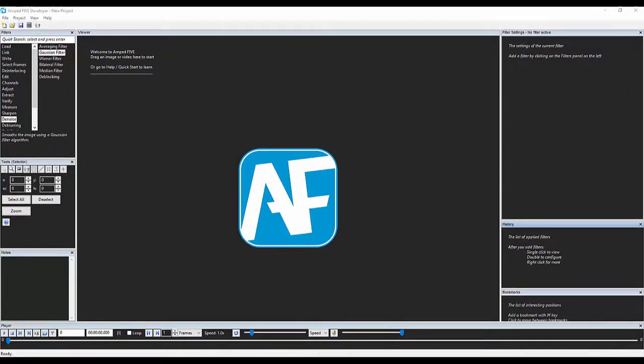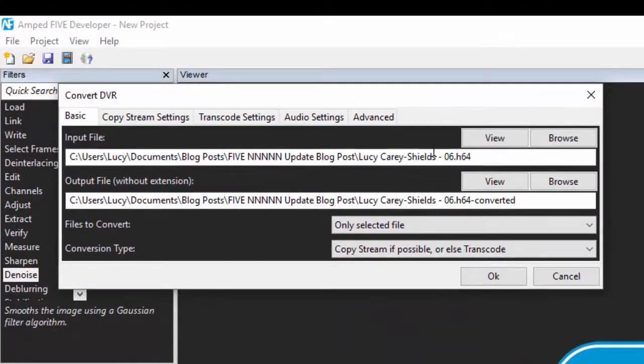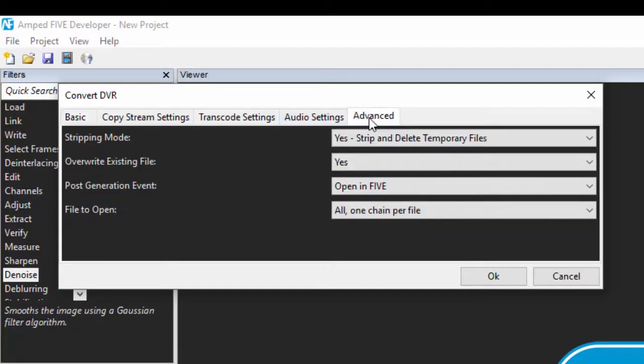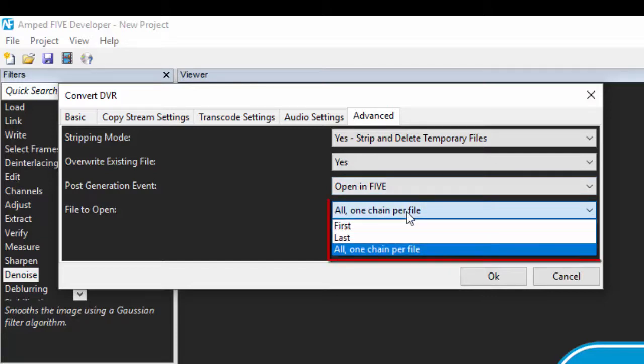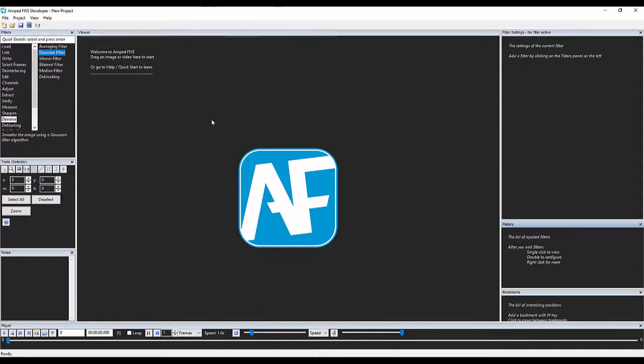We just updated AMP 5, so I'll show you some of the features of the latest revision in this video. We've now enabled conversion support for multiplex streams in BVR, DVS, H.264, PSF and SHB formats, as well as some variations of formats supported in earlier versions. Convert DVR takes one of these multiplex files, converts it, and then demultiplexes each video stream, splitting them into their own individual chains within 5. Under Advanced, select All, one chain per file, in order to use this feature within Convert DVR.